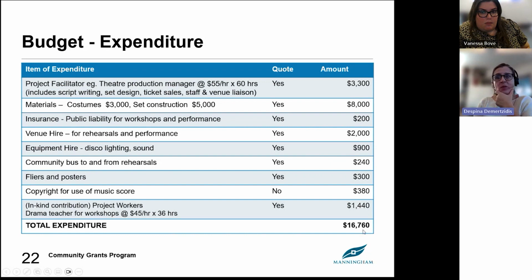Okay, and so we're getting it to balance at 17,760. Really important to include all your expenses as well, because you don't want to fall short and then not be able to implement your project. So really scope that out well.